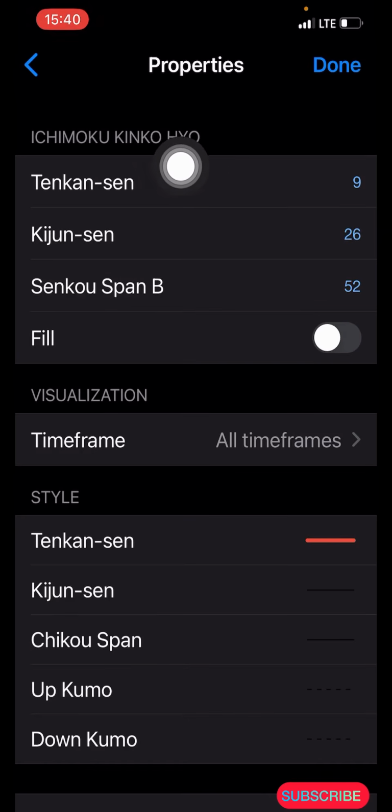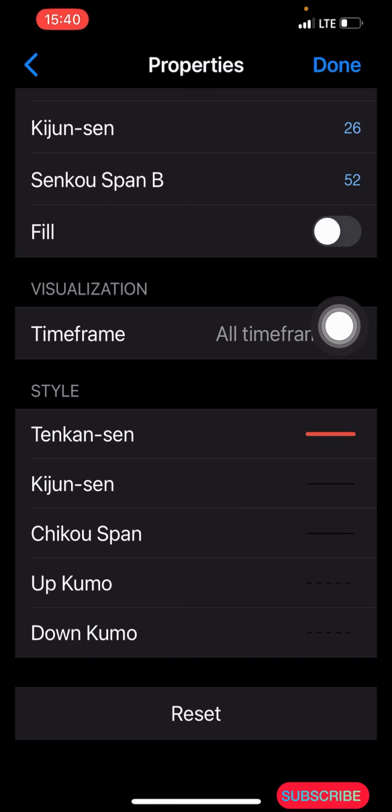Alright, I'm not going to be pronouncing these names because I can't pronounce them. Okay, so you make this here 9. The second one here you make it 26. This third one here you make it 52. The fill, you are not to fill it up. Okay, so remove the fill. Right, then time frame, all time frame.